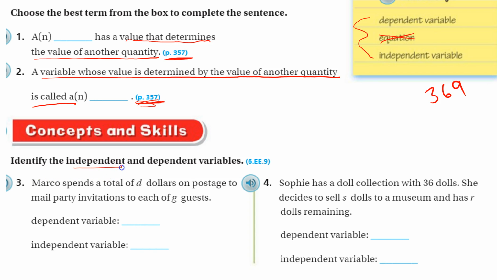Okay, identify the independent and dependent variables. Marco spends a total of $D on postage to mail party invitations to each of G guests. Okay, 9 times out of 10, your dependent variable is going to be your total. And that's the case here. Your dependent variable is your dollars, because the amount you spend depends on how many guests you invite. It depends on, it's the dependent variable. So G then of course would be your independent variable.